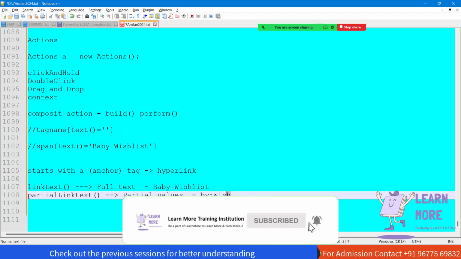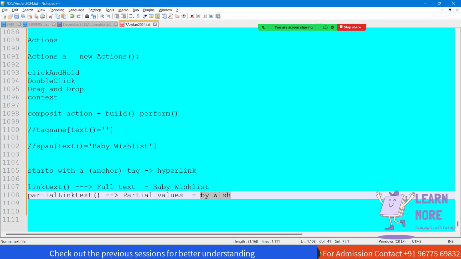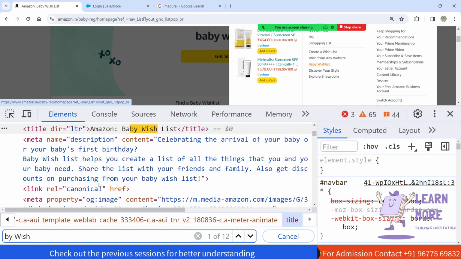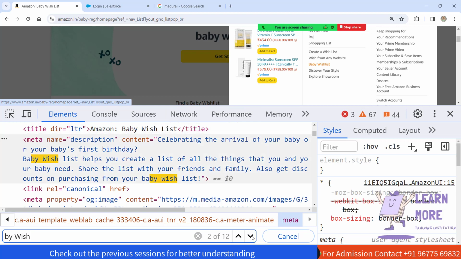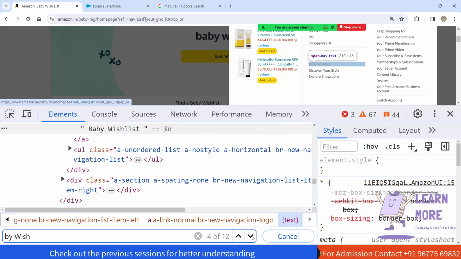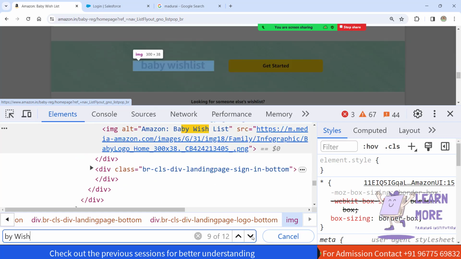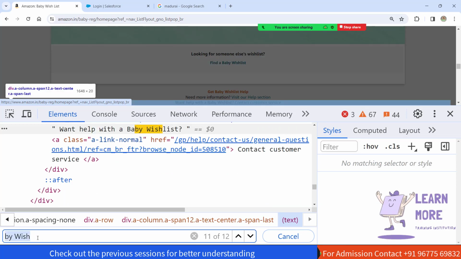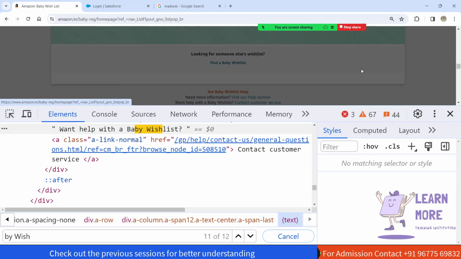Even if I search this partial value in the DOM structure, it should be unique. But here you could see, if I give the partial value by wish, we are having 12 match results, more than 12 match results, which means we can't use this. So we need to identify a partial value which is unique in nature.